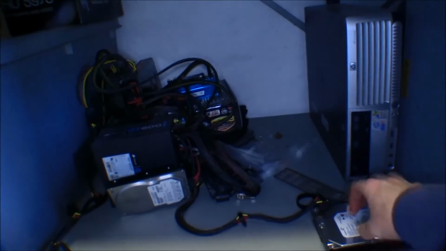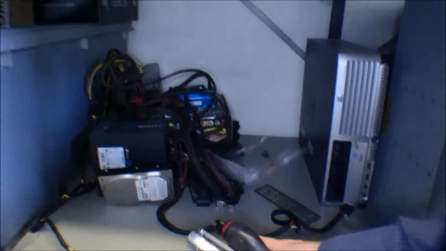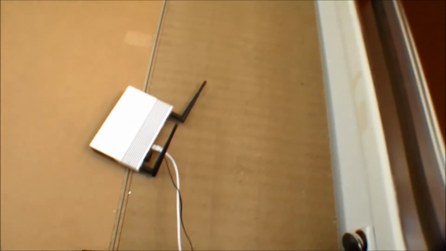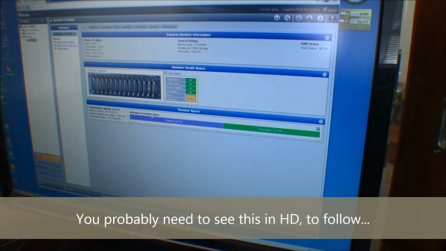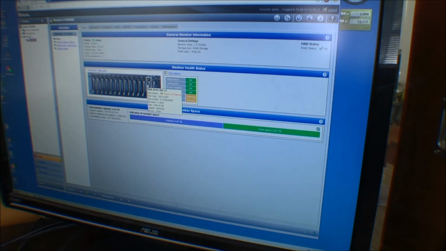I'm gonna take the disk with me. That's the bad one. And we're gonna go look at the software. Okay. The software is now showing that it's not bad anymore, but it says that this disk has a history of failure. That's not that good.